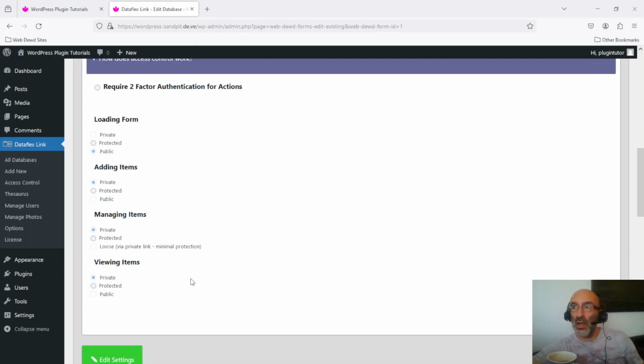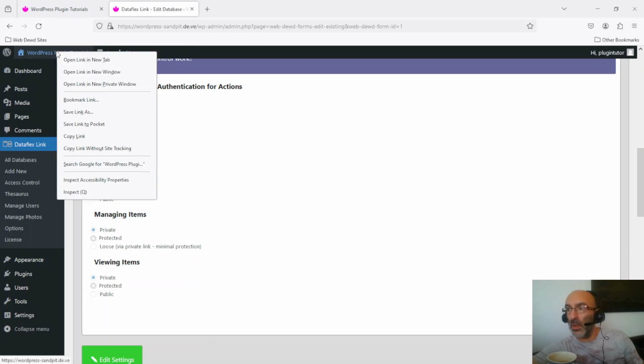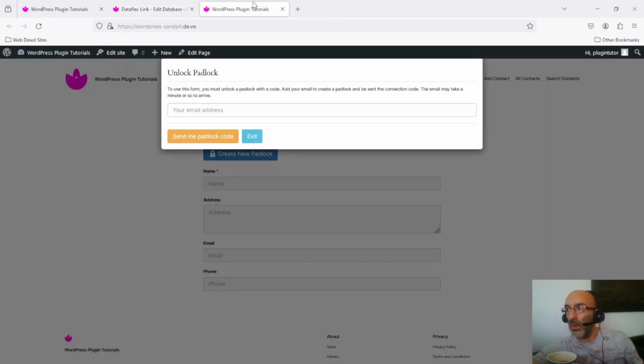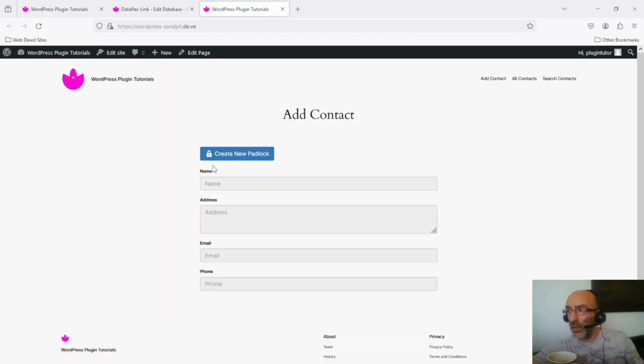So this means that on our database, let's just open this in a new page, we are required to connect to the database, which creates a private connection. We cannot do anything without that.